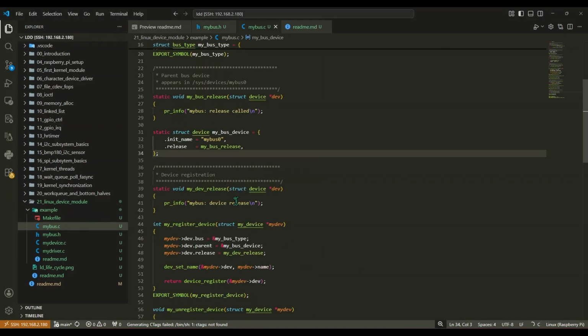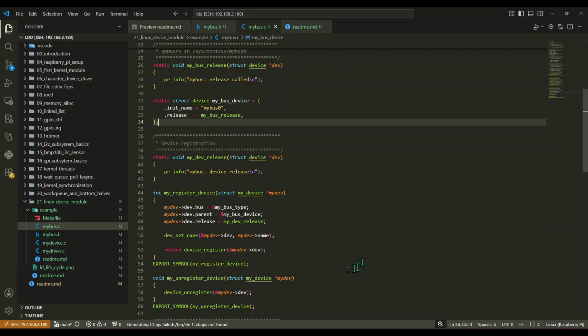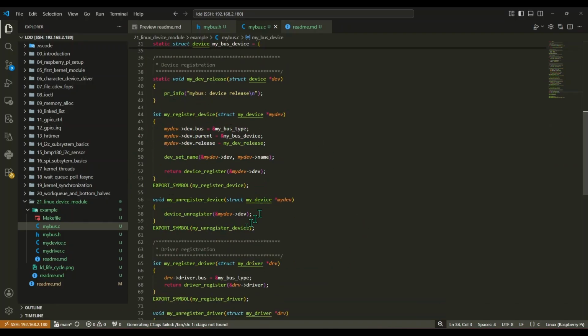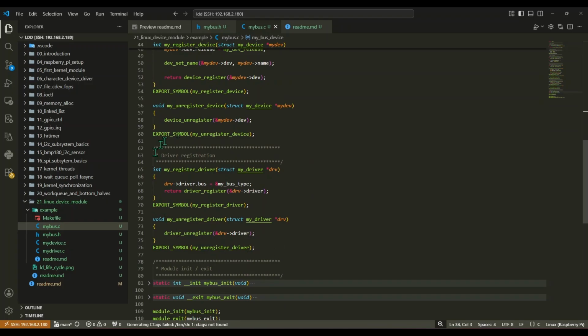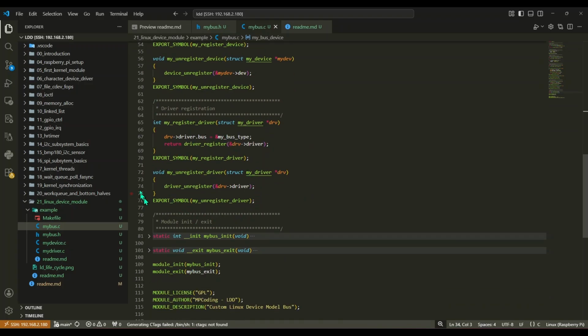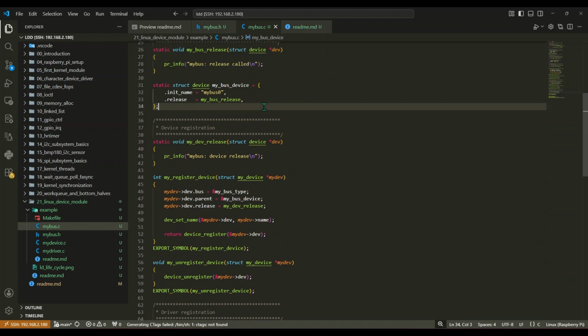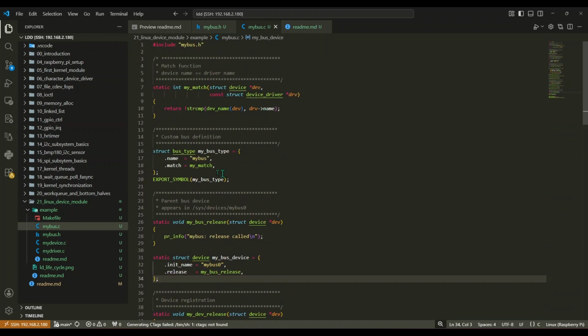Now let's look at mybus.c. This is the core of the example. This module does 3 things. It creates the bus, registers a parent device, and exports the registration APIs for devices and drivers. First, the bus itself. We define my_bus_type with a name of mybus and wire up our my_match function. The match function is dead simple. It just compares the device name with the driver name. If they're equal, it returns non-zero, and the kernel proceeds with binding. And we export the my_bus_type.